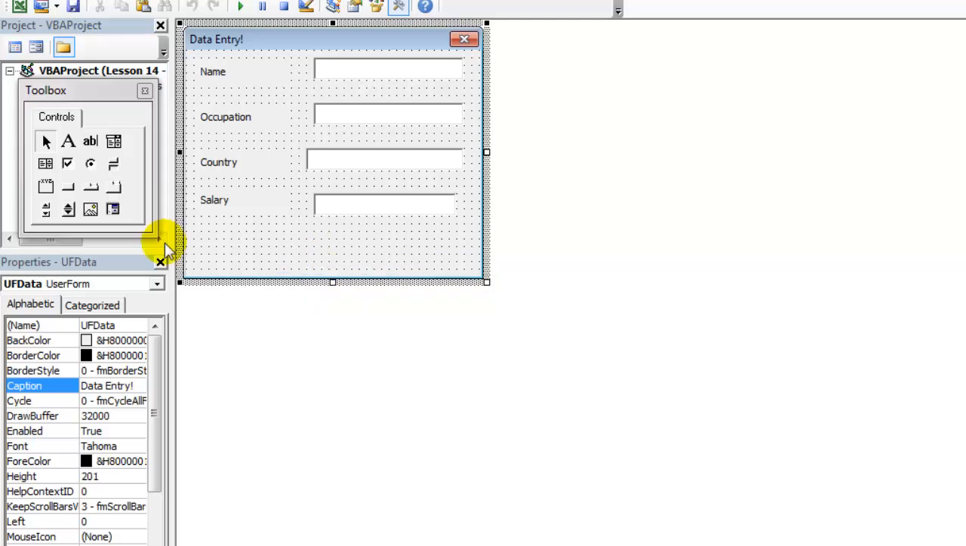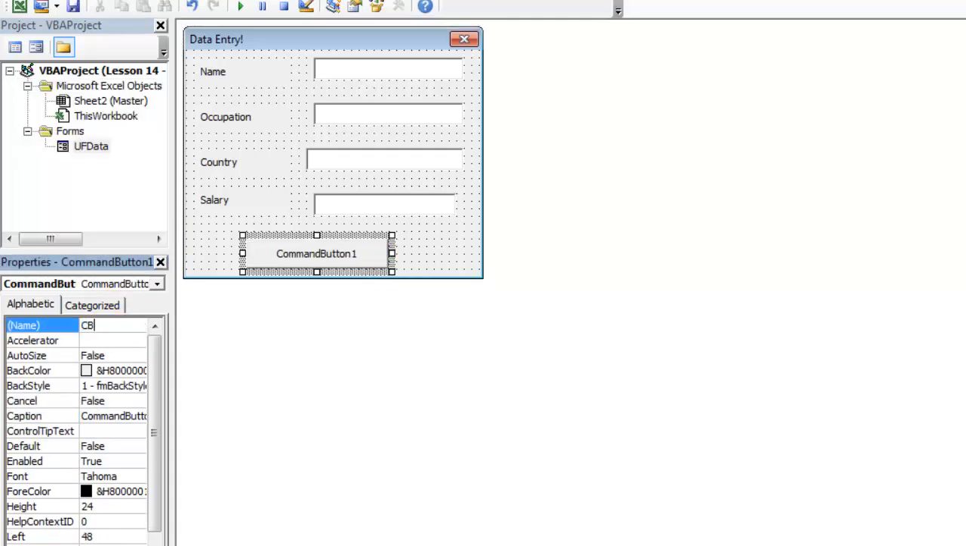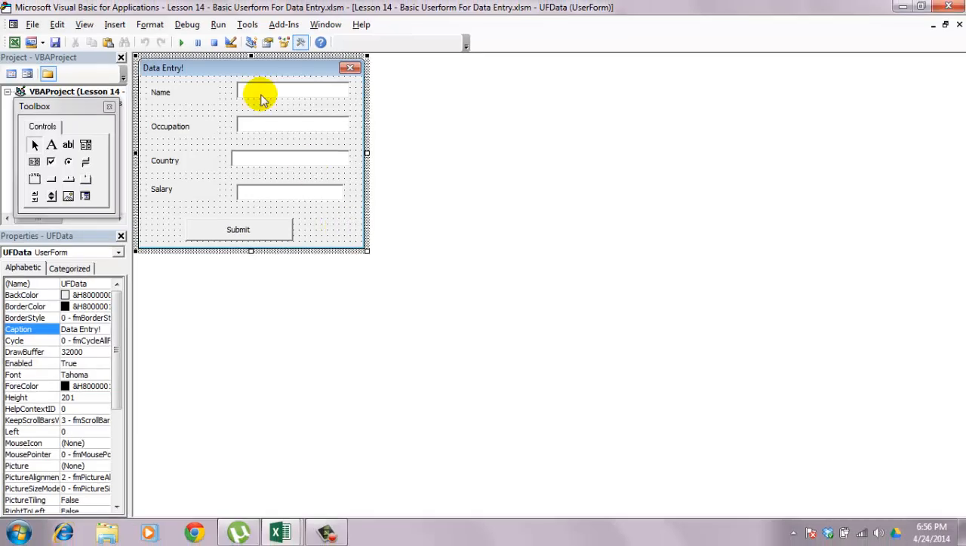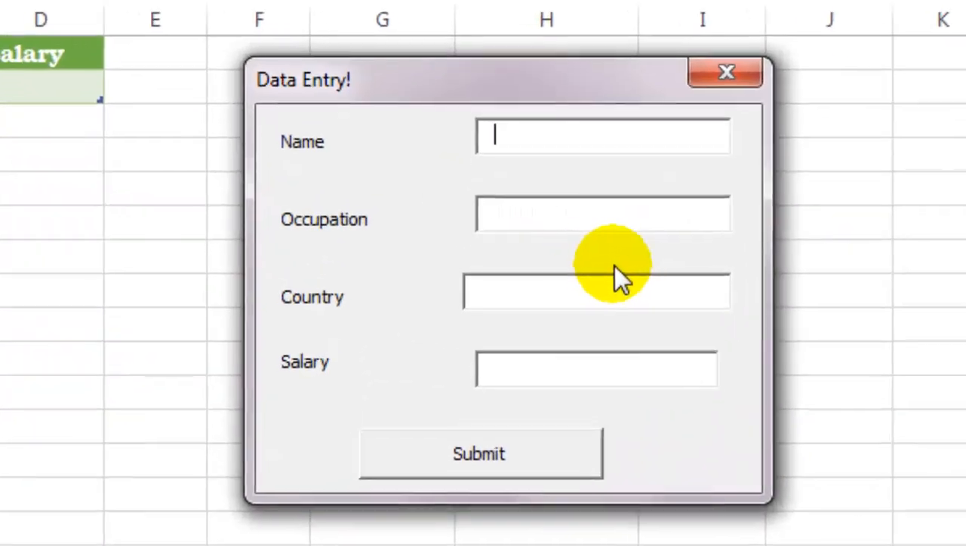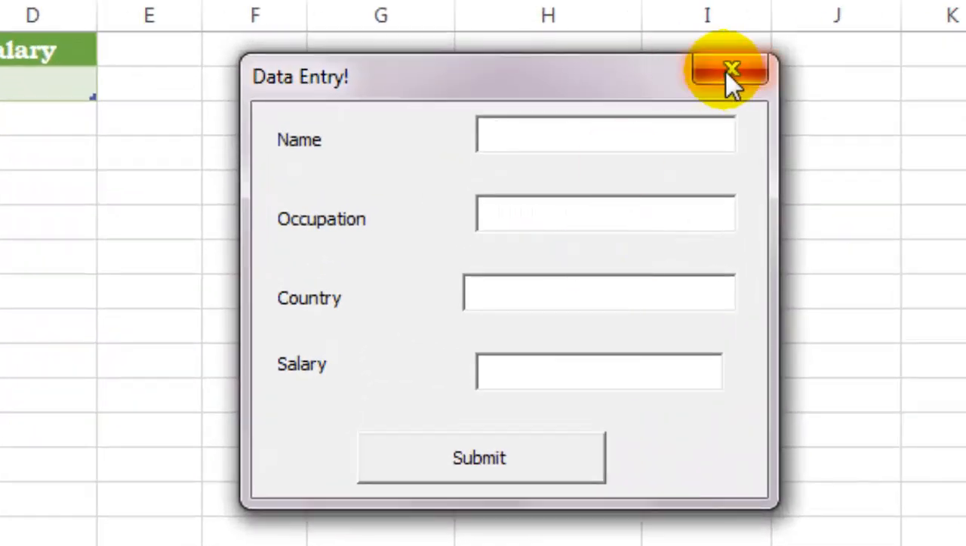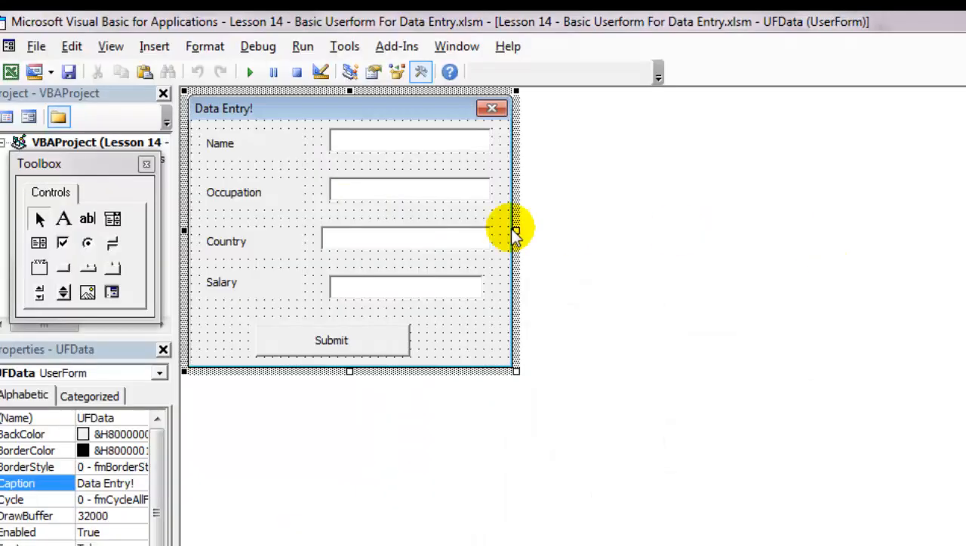Then the last step is to have a small command button to submit the data from the user form. So I'll change the name to CB submit, as command button submit. Then I'll also change the caption to something relevant. Now let's preview the user form. So this is how the user form is going to look. And once the data is filled in these particular fields and the user clicks on submit, the data should populate this particular table. Alright.